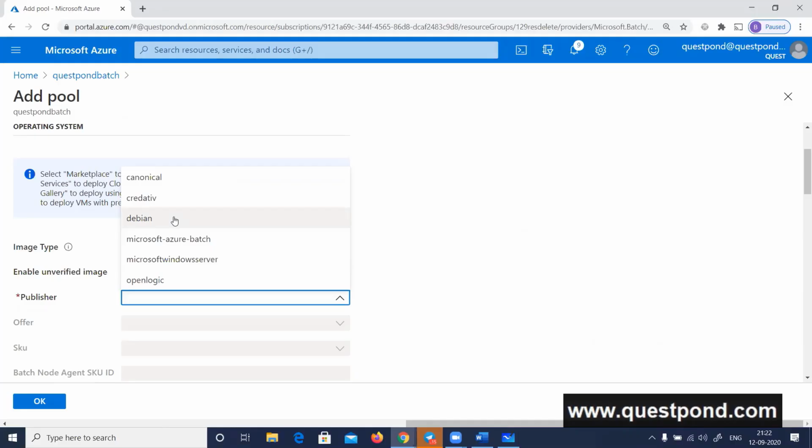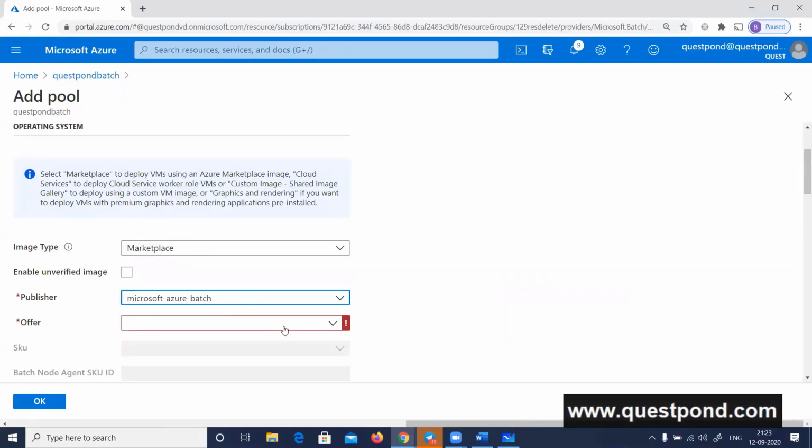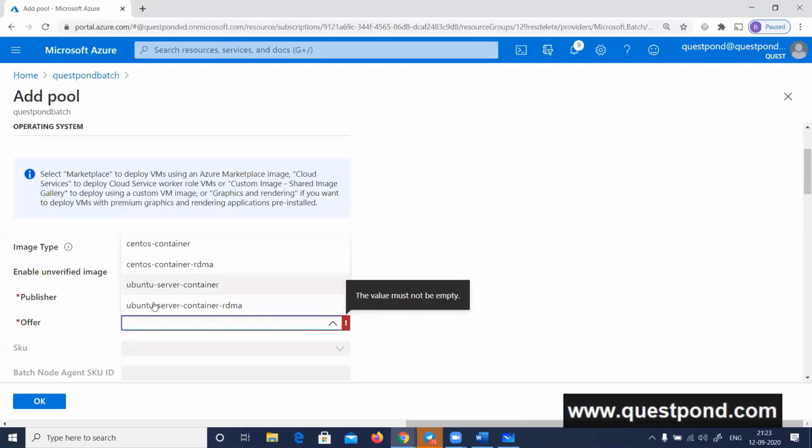So those teams must have given something. OpenLogic. Nowadays, if you see, OpenLogic is trying to become a reseller of a reseller, right? And this Microsoft Azure Batch looks to be a very specialized publisher which the Microsoft team must have created, who will only do batch selling, right? Running for the batches. So they all have their own offers and their own cost.